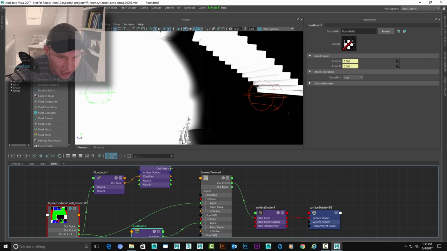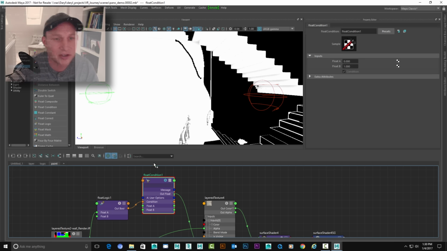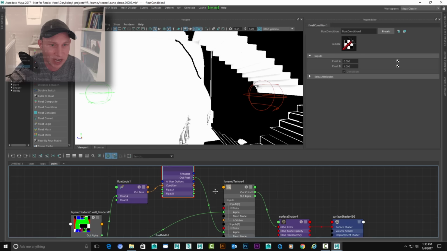We'll take the output of this now and have it drive that alpha. So as soon as we do that, if we solo this guy, you can see that it's pure black and pure white combined together. So that's pretty cool.